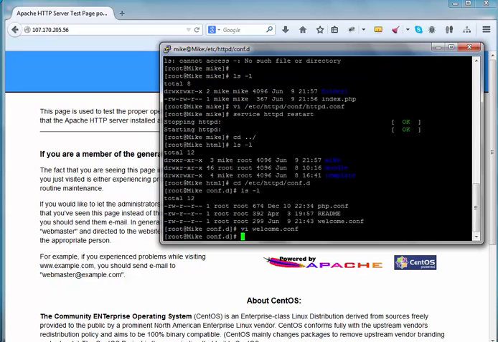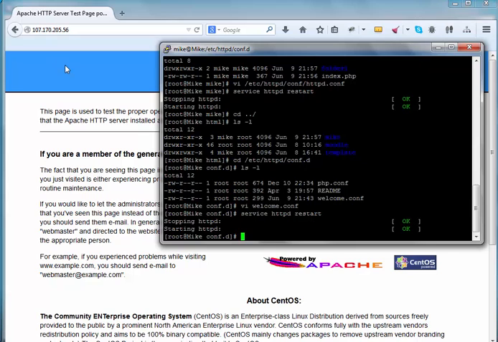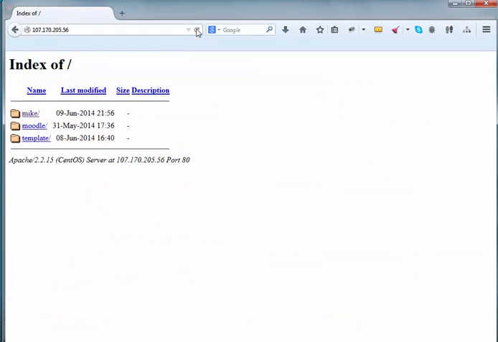Write and quit. Now again, we'll need to restart the server for that change to take effect. Okay, now we come over here and refresh the page. Now we have something that's equally as bad. Now we have a directory listing. And not only do we have a directory listing, we also have a server signature telling whoever exactly what we have running as our web server.